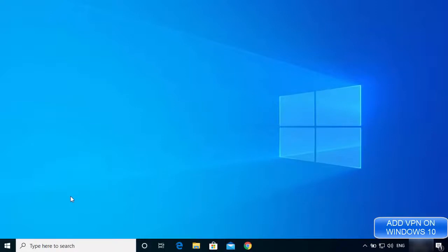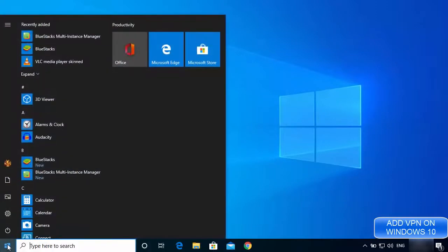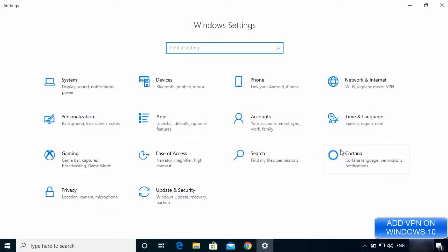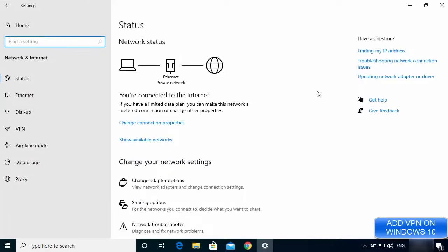So what you need to do is click on your Windows icon here and then click on the settings option. And from here you just need to go to the network and internet setting, which is this one. And in this window you will be able to see this option here which says VPN.